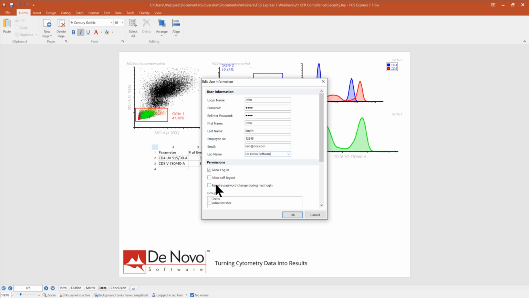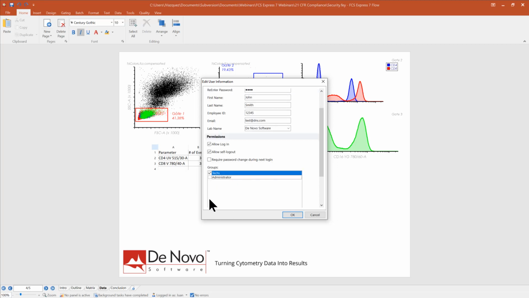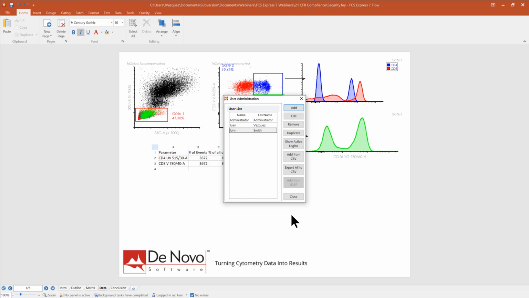I could determine whether or not I want to allow them to log in or log out, and whether or not I want to request a password change the next time they log in. So if you're an administrator and you're trying to create a login for someone and you give them a default password and you want them to change that the next time they log in, you could do that just by selecting this option here. And then I'm going to assign this user to the text group. I'm going to click OK.